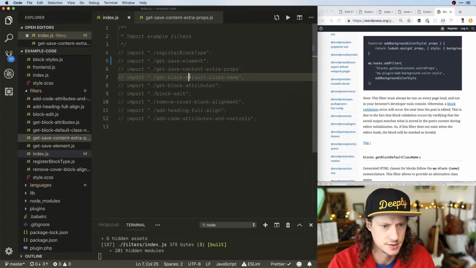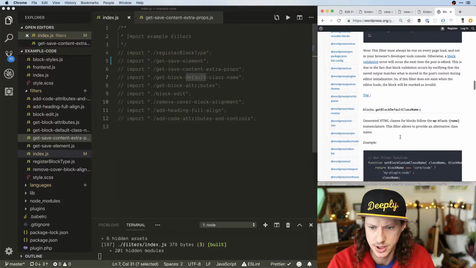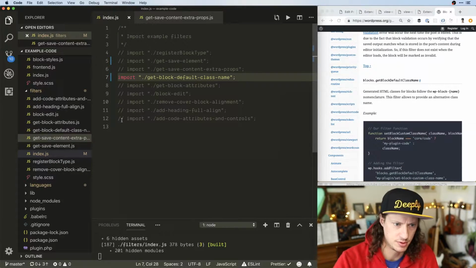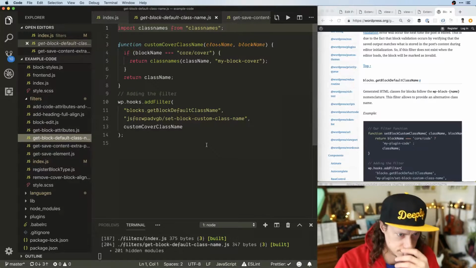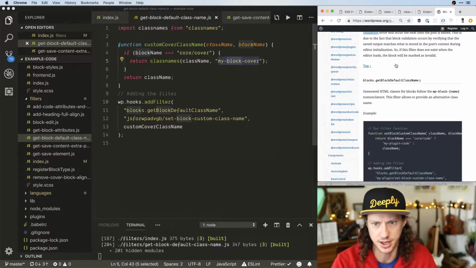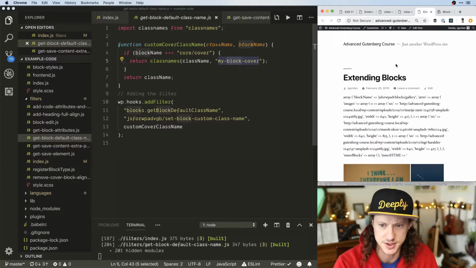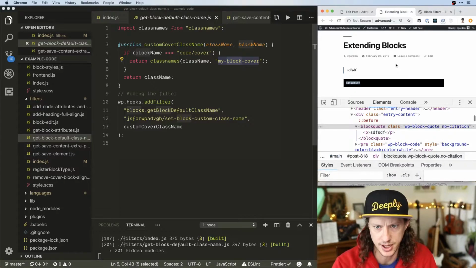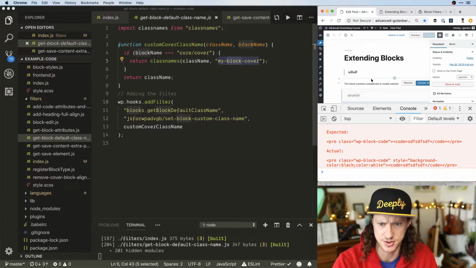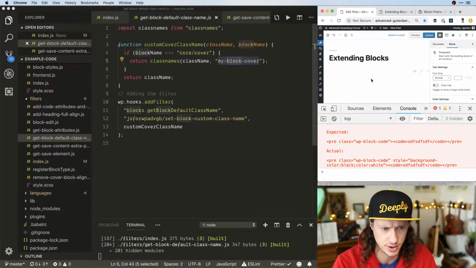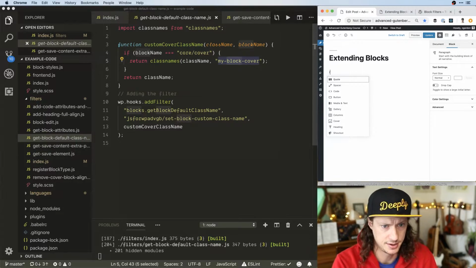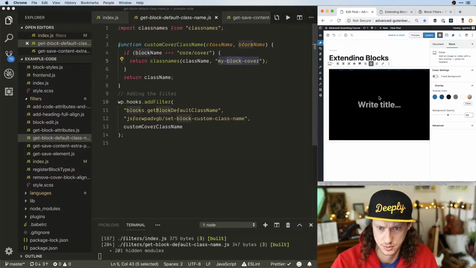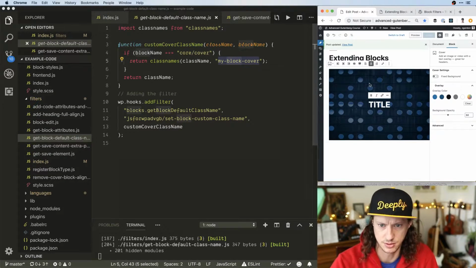So, what's next? Get block default class name, generated classes for it. This allows you to change it. Yeah, this one's pretty simple. If it's a core cover, change it to my cover. You got to be careful with this, y'all, though, because if you do it in a plugin, it may break with different themes or get unexpected results. But let's just go ahead and delete all those. And let's say cover. Title.